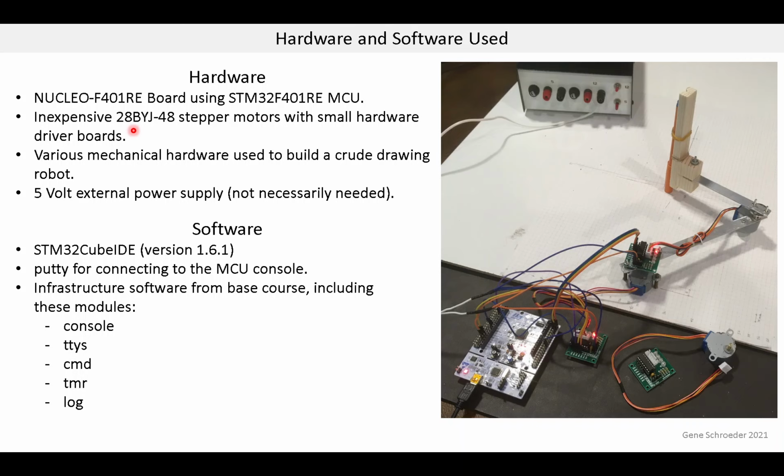For my application to work well, this drawing robot, I need better stepper motors than these. But it works okay. It's not great, and you'll see it in the demos. Of course, there are other various bits of metal and screws that I use to construct this machine. And I have some more detailed pictures of the construction in a later lesson. There's also a 5-volt external power supply that I used, but I'm not sure if it's really needed. I'll talk about that in just a bit.